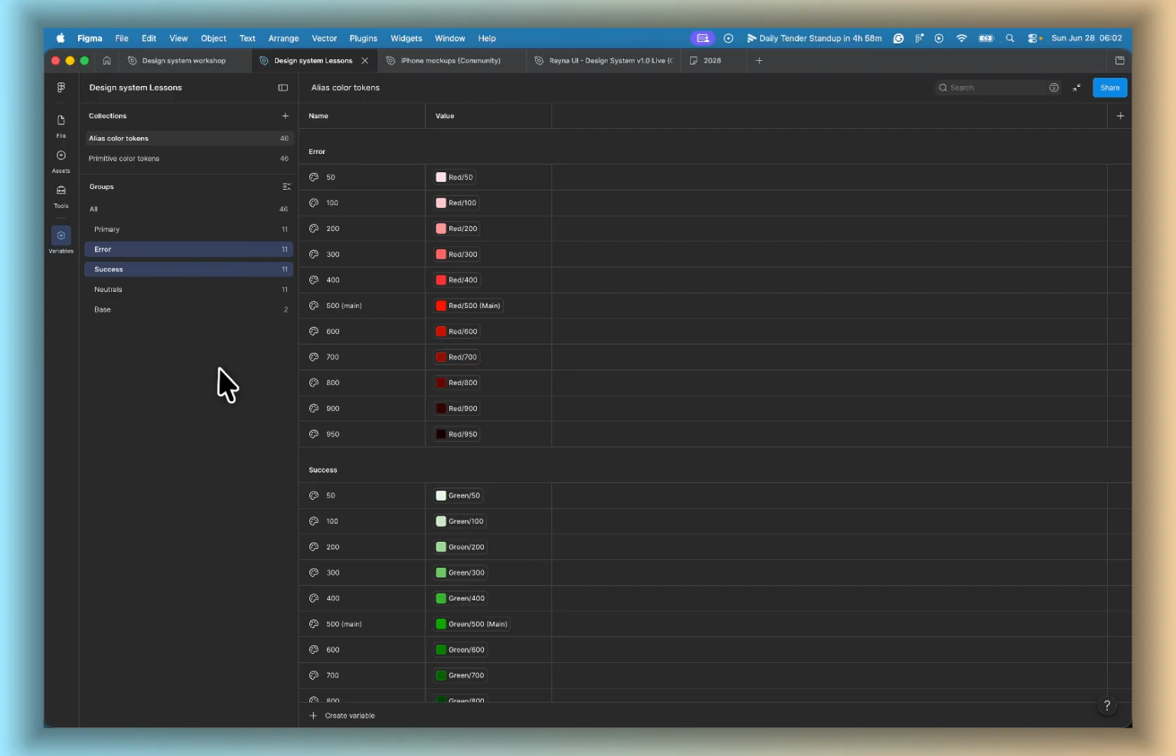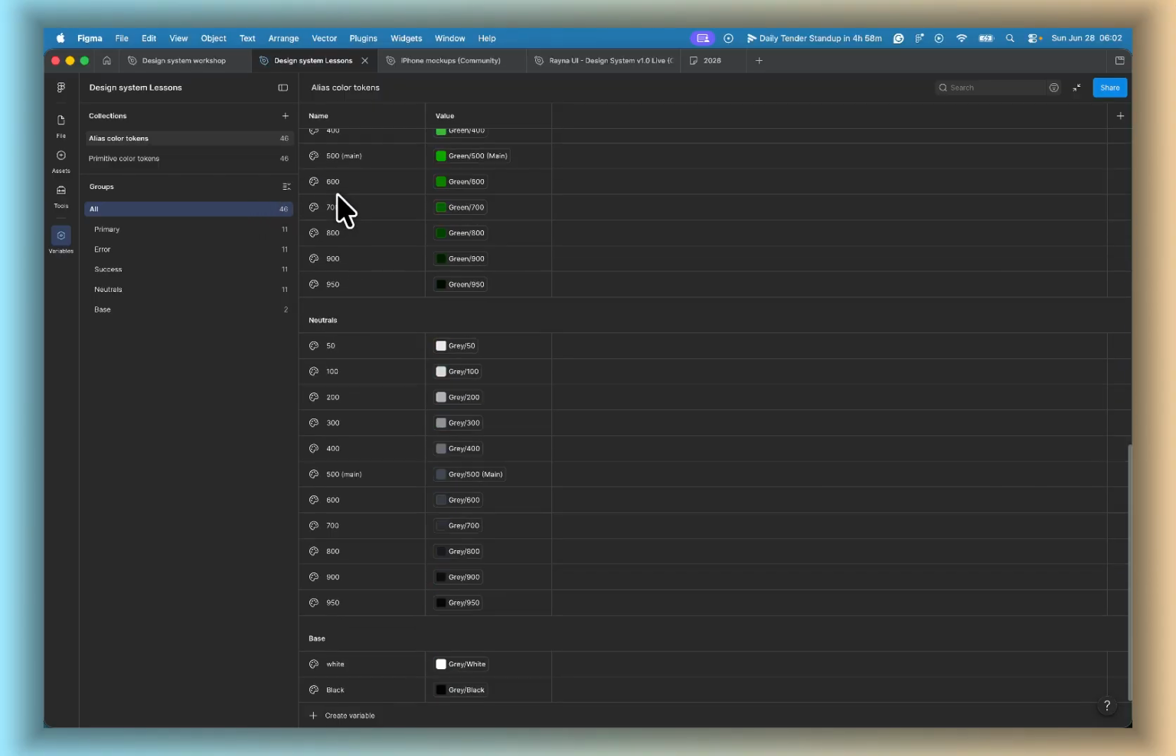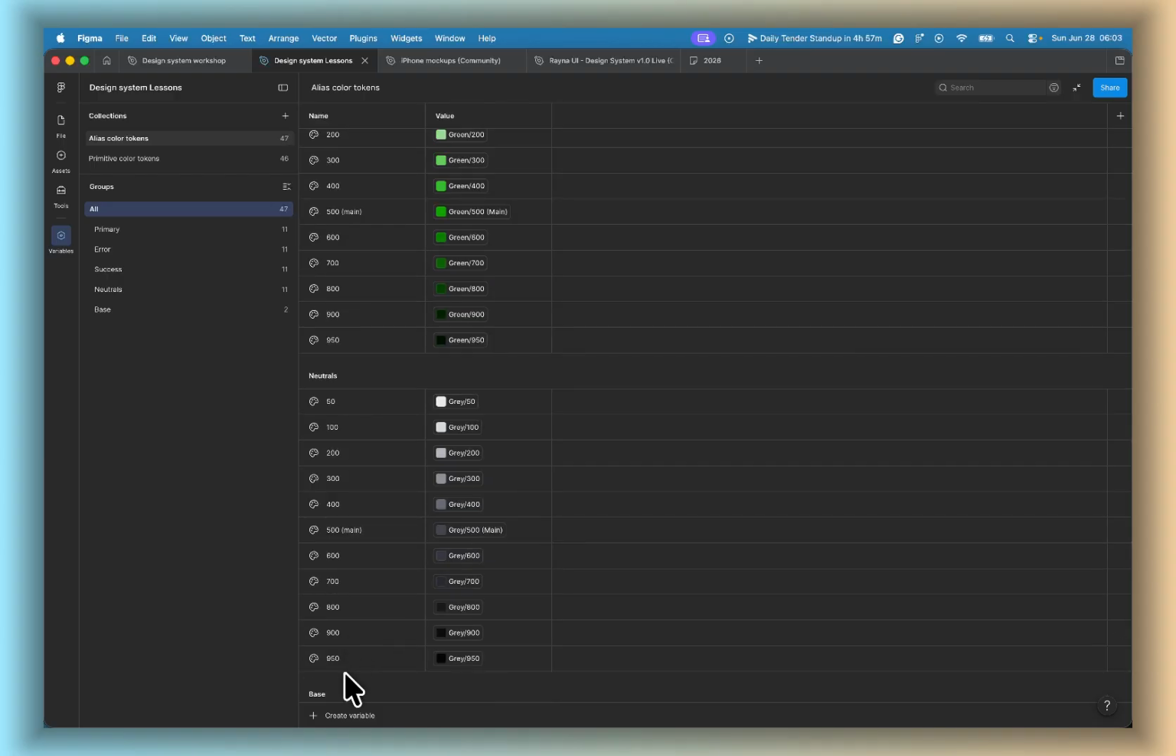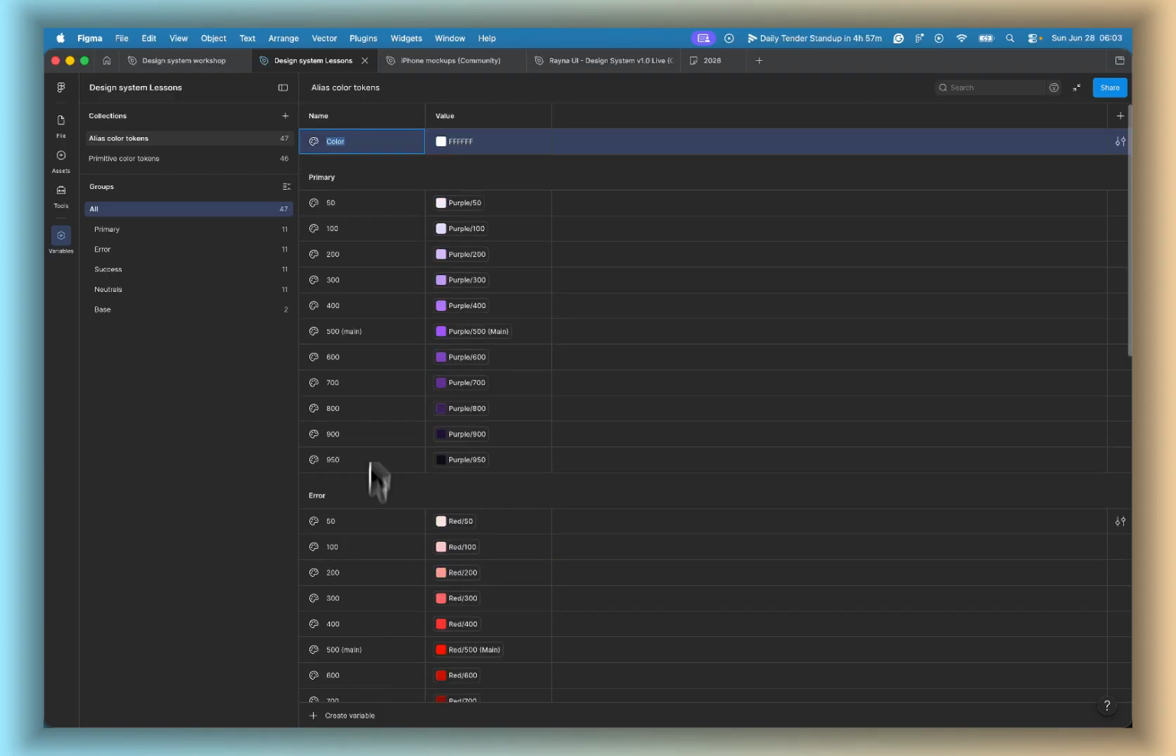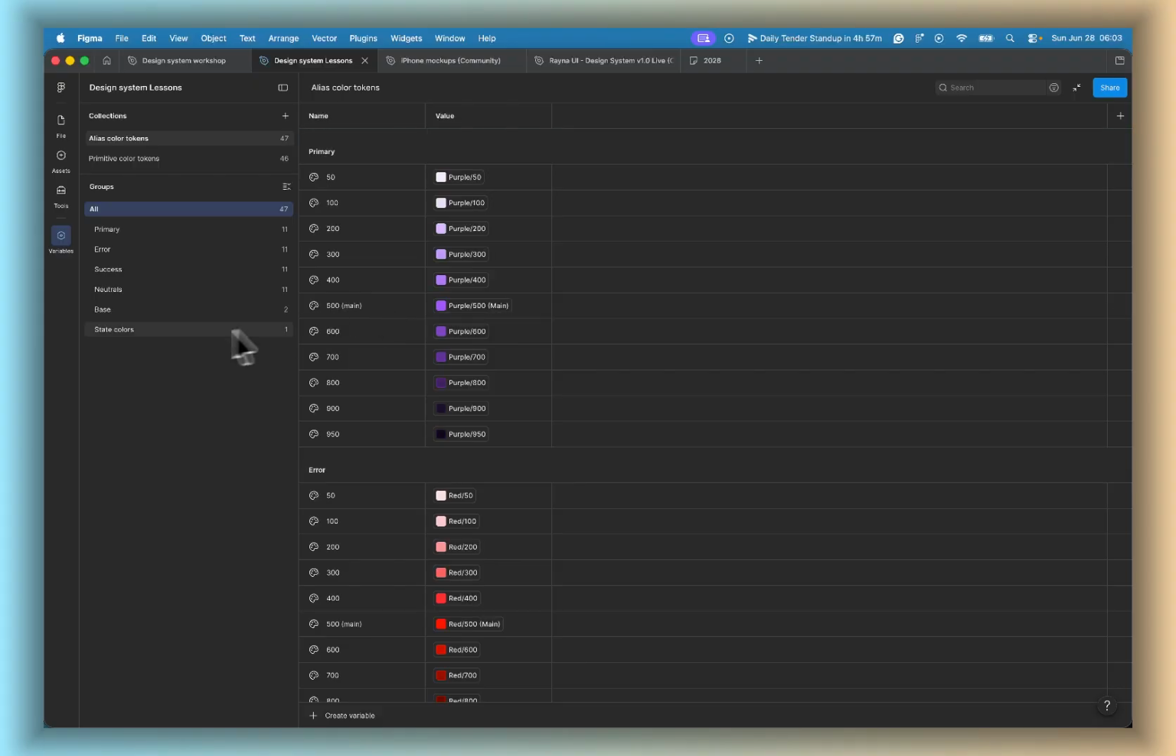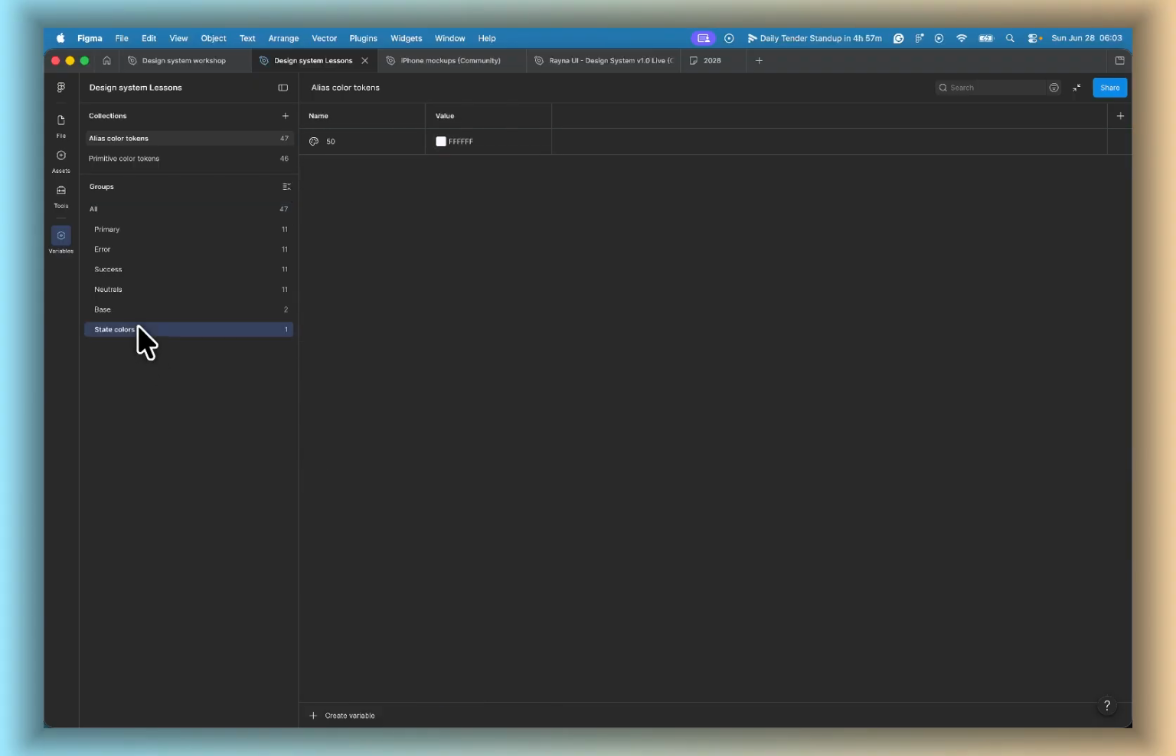So I'll just click on create color variables. This is me being extra. You don't have to do this. I'll call this state colors, followed by a slash. Remember, state colors is going to be the main folder, and I can just put anything. So now we have state colors.